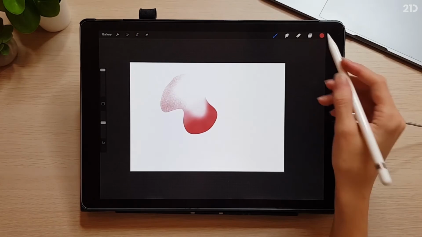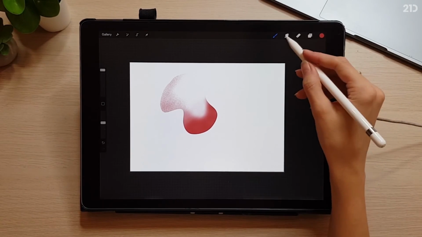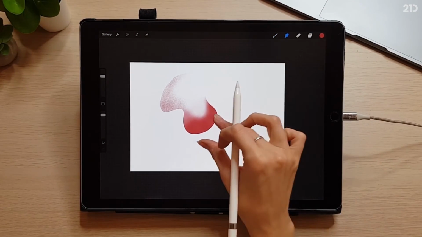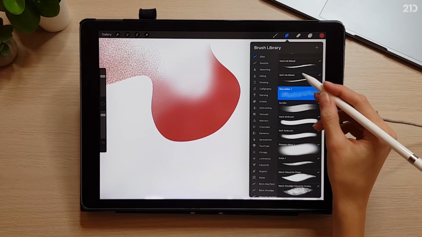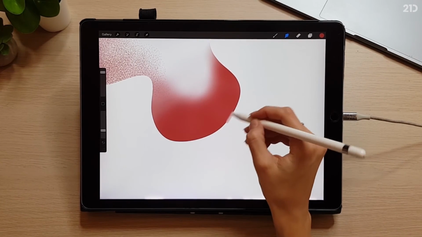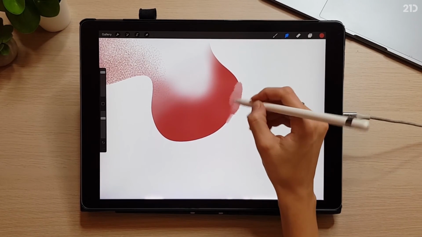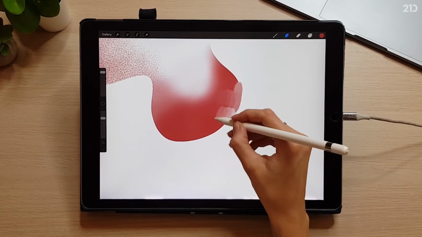Now the smudge tool. It's a little finger you can find here. I use it to blur an edge that I find too sharp. It allows me to smooth some transitions, and it's also a tool that helps to sculpt shapes and volumes.